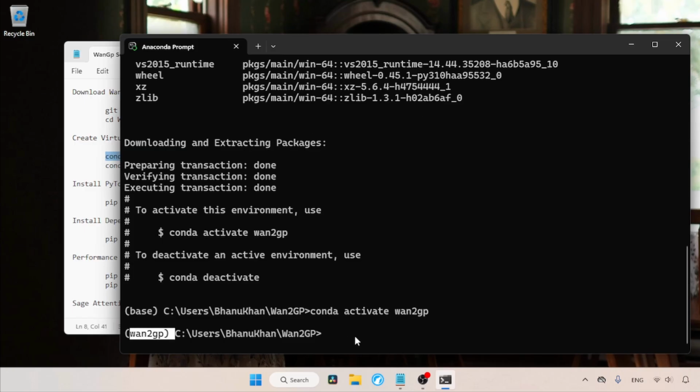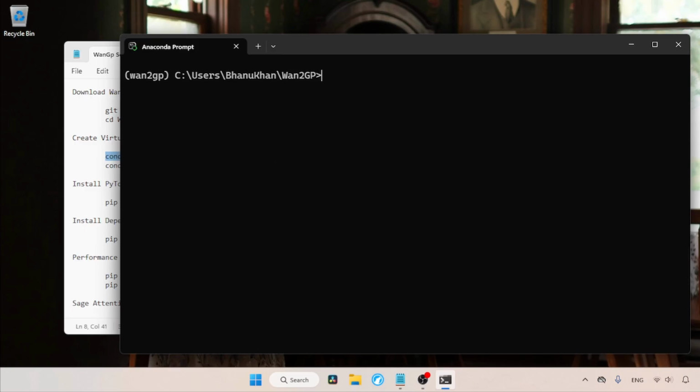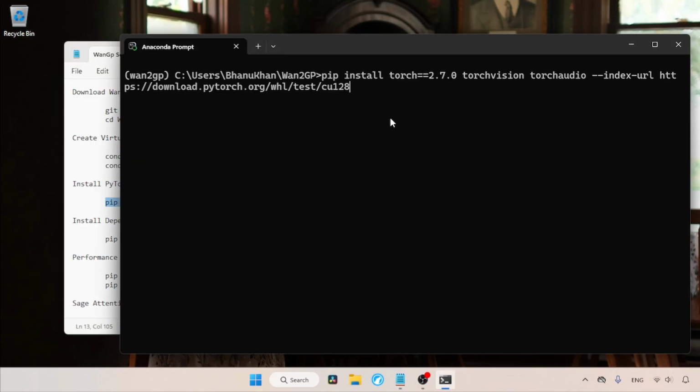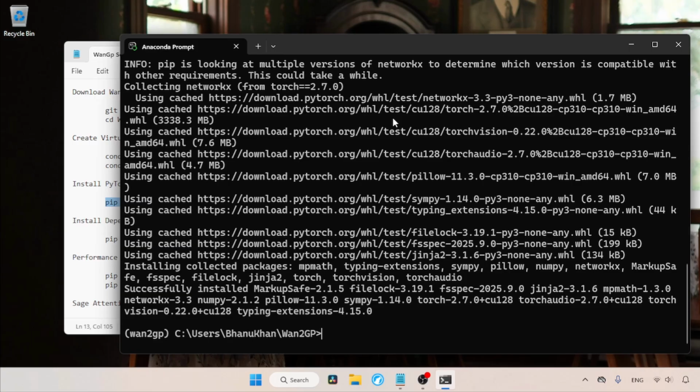Let's clear the window by typing CLS and pressing enter. Next, we need to install PyTorch 2.7.0 with CUDA 12.8 into this new environment. For that, use this command. Let's copy the command now, paste it inside the Anaconda prompt, and press enter. It's completed. Let's clear the window.